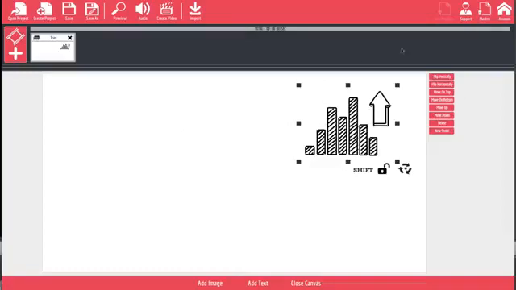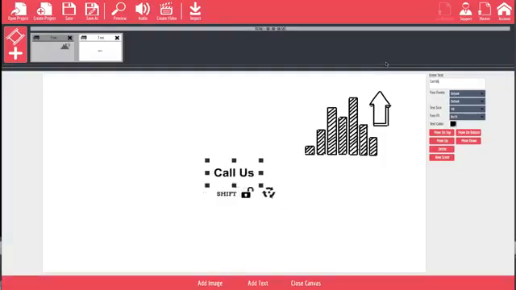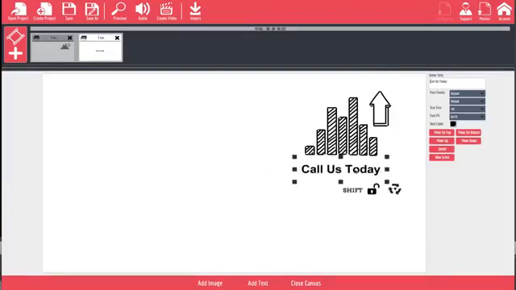And then we're going to add some text. The way we do that is by coming down here and hitting add text. Then we just come over here and type in our text: Call us today. And again, we can just drag that wherever we want.